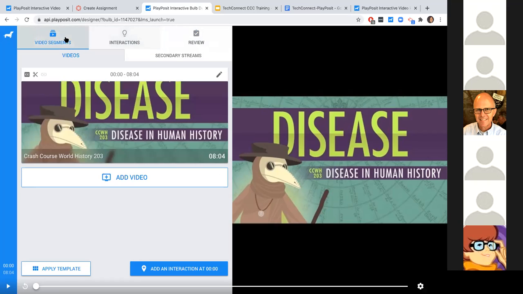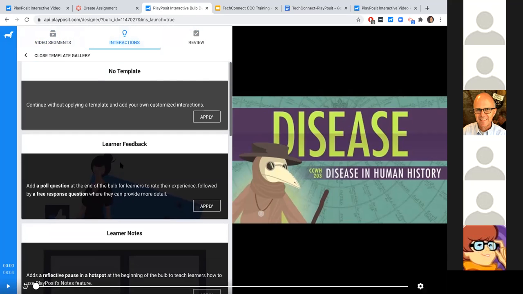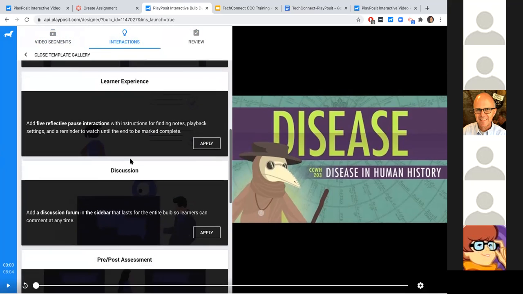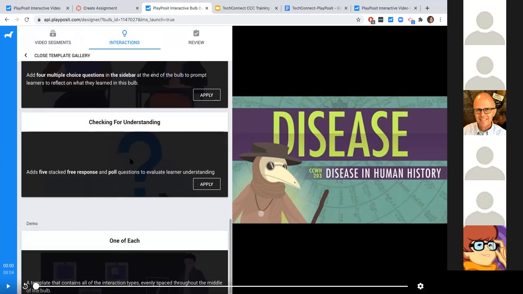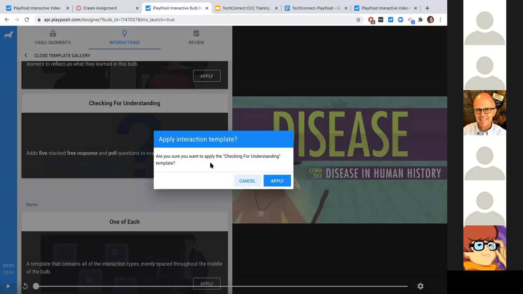So step number 2 after we add our video segment is to go to interactions. You will be brought to our template gallery. Our template gallery has content neutral whole bulb interactions that you can apply to your bulb in a single click. I used to use the checking for understanding template when I was building for my classroom, because then I would just edit these interactions and make them my own.